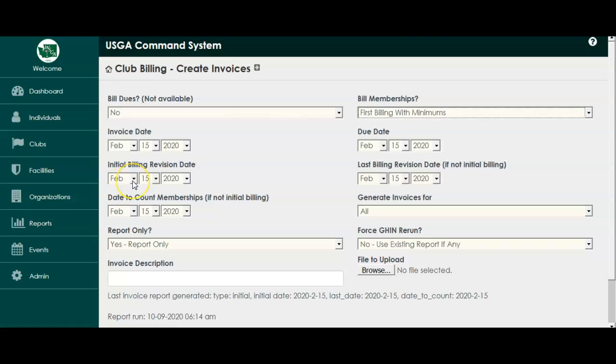Initial billing revision date. So this is always going to be, for the entire year that you're billing, the first date that you ran or that you pulled billing. Keep in mind that if you set it, like I have it here, set it for February 15th, it is going to bill everything up through February 14th. So up through midnight, February 14th. So there shouldn't be anybody that joined on February 15th or activated on February 15th included on this invoice.